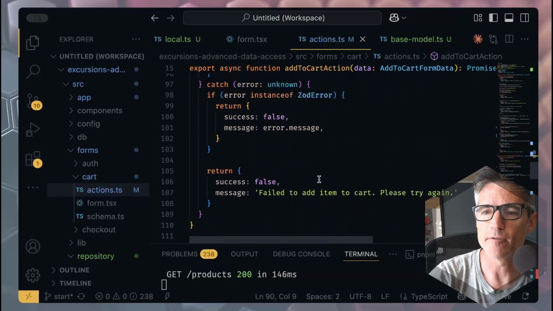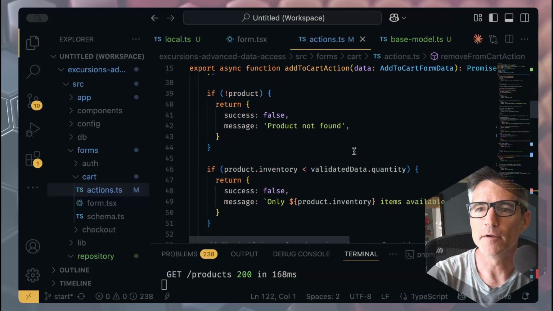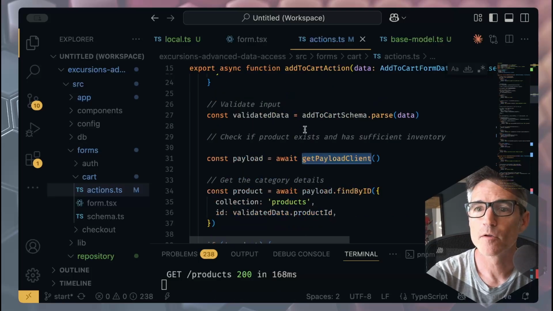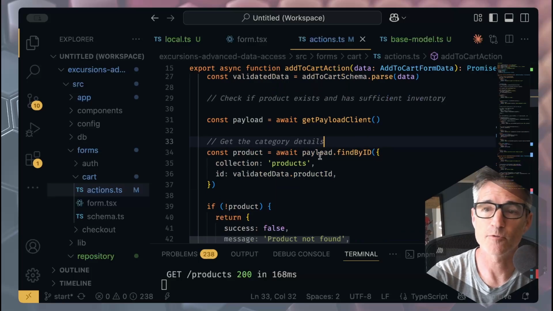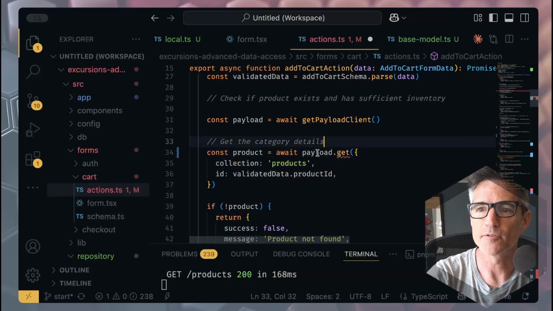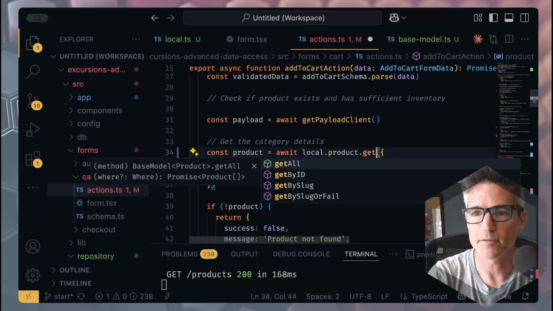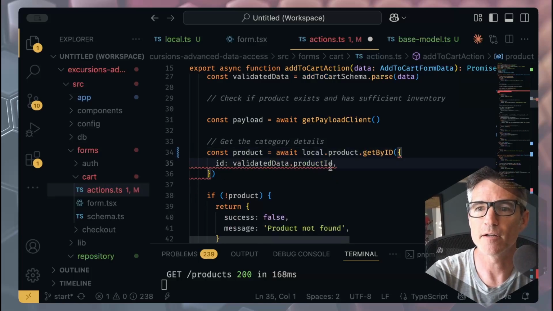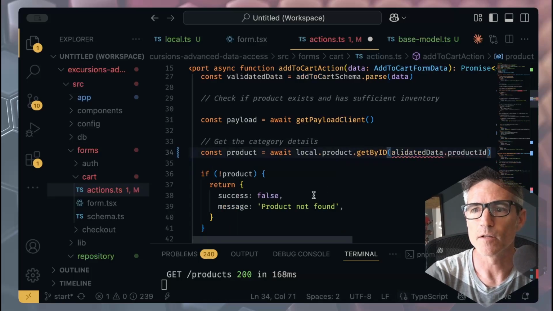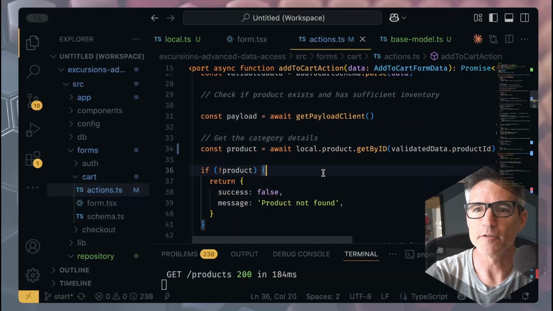And I think we're done. Let's just get rid of the things we don't need anymore. And I think that's it. User, we don't need this. Where's this coming from? Oh, we're getting the product. So we already know how to get product. We can say local.product.get by ID now. We don't need that. And we just need to pass in this, like that. And so now we don't need this payload.